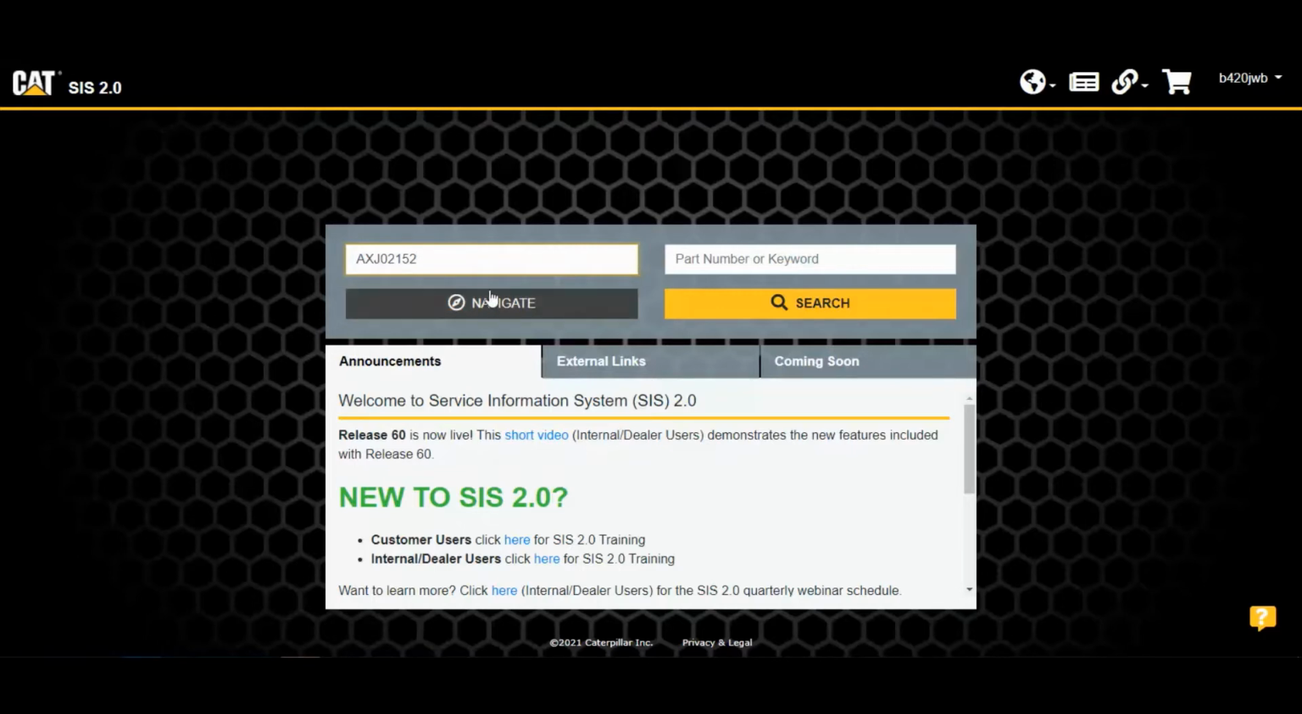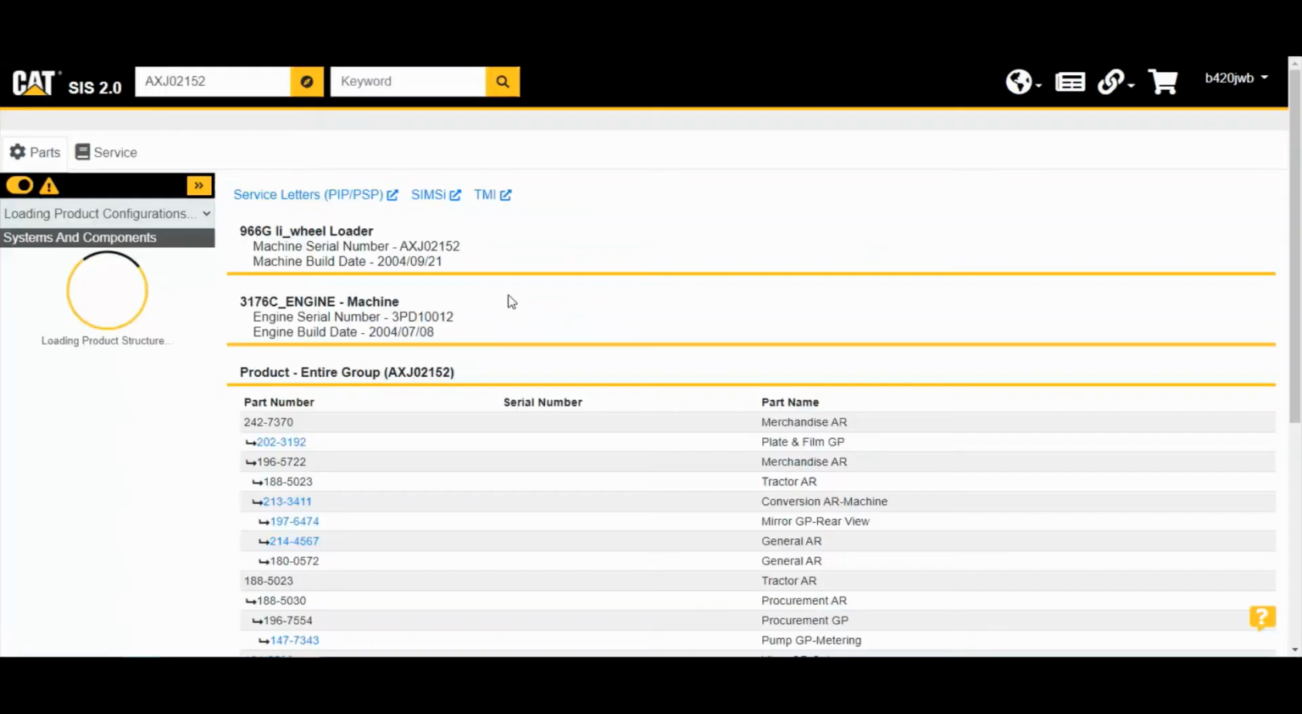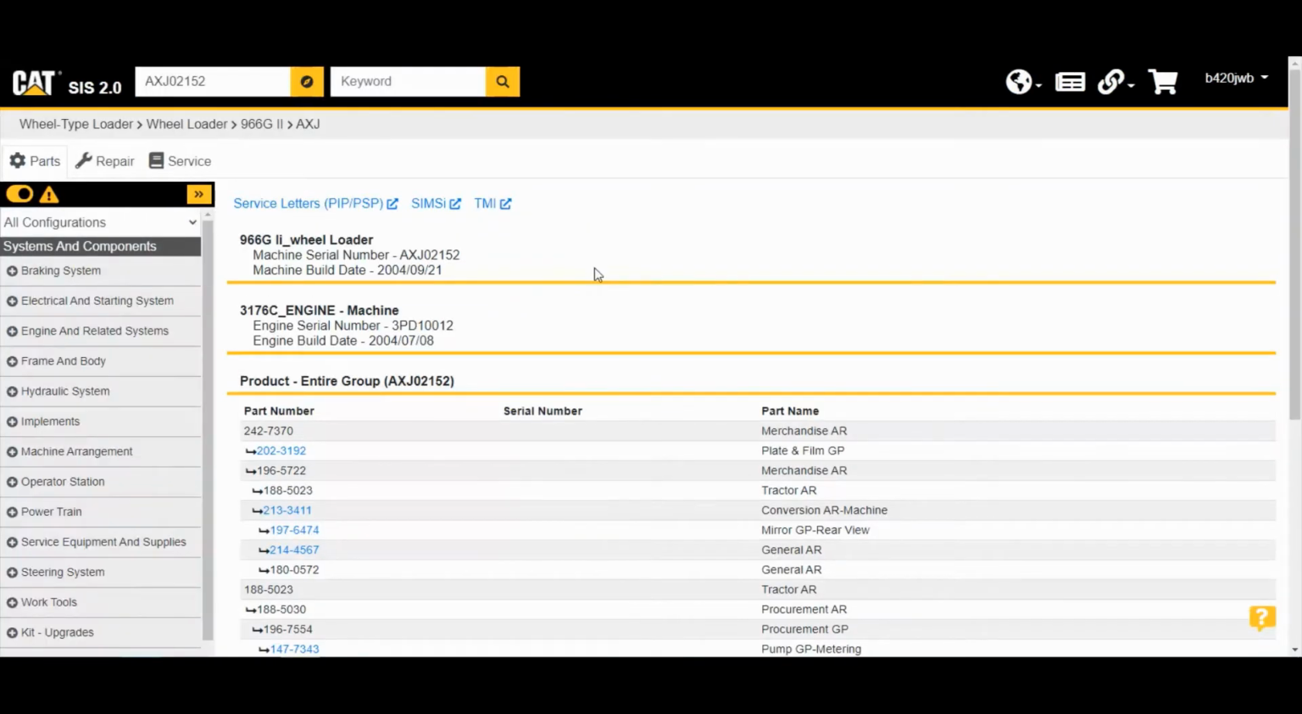And then I always recommend you definitely click Navigate, the bar right below where it says Navigate. That's going to do what I call bring you into the machine. This is a lot nicer than what you had in WebSys. In WebSys, you would put in your serial number and then you had to tell Sys what you wanted to do from there.